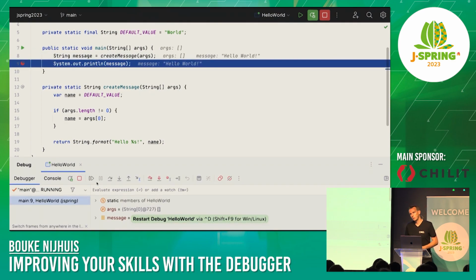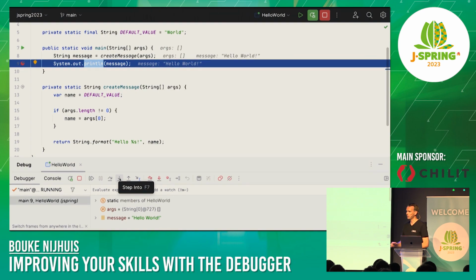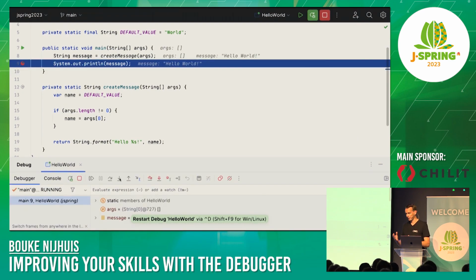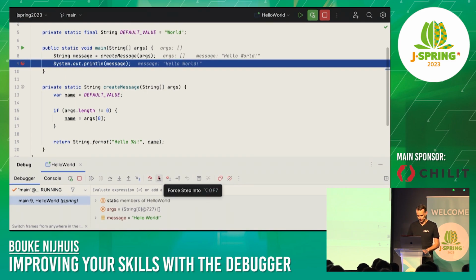So if you want to use step into, you have to have a method call at your current line. Now, the current line is line 9, and there is a method call, print line. So I expect when I use step into that it goes inside the print line method, but it does not. And that's because step into only works for your own methods. It doesn't work for third-party methods. So if you really want to step into a third-party method, like print line, part of the SDK, then you have to use force step into.